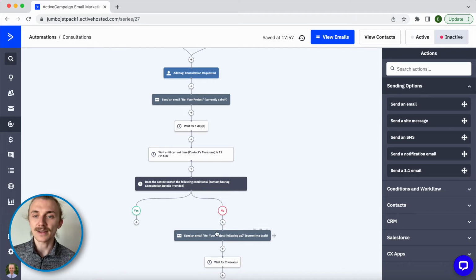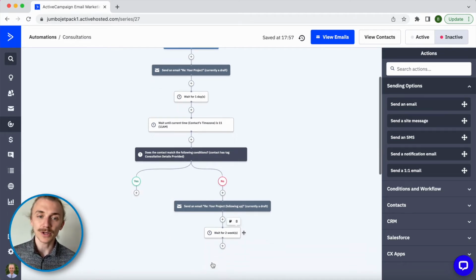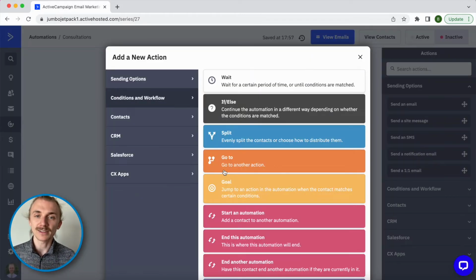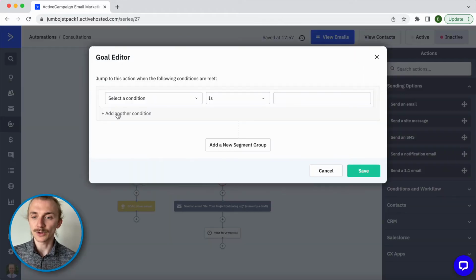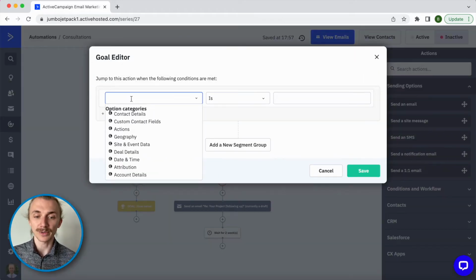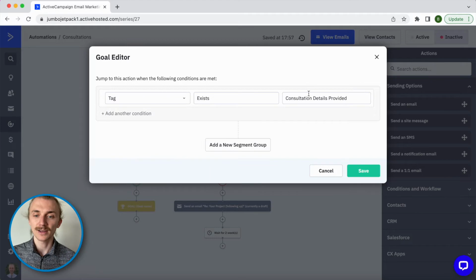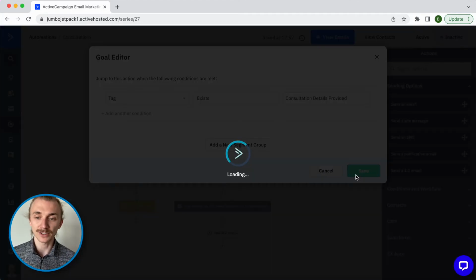And second, if they get this second email and they end up completing the form, how do we get the people from this wait step to jump over to the yes path? The answer to both problems in this case is the goal step. We'll name the goal consultation details provided, just like the tag they get when they complete the second form. Now at the top, under this jump to this action when the goal conditions are met header, we'll click to add a goal, and the conditions are going to be the same as the if-else block. Tag exists, consultation details provided.